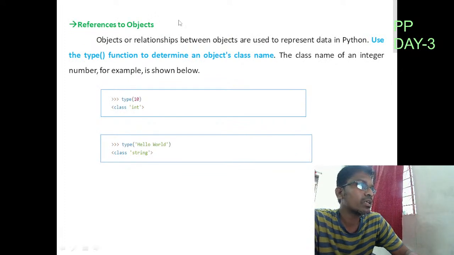So how will we go about reference to the objects? If you want to refer to the objects, like class type of objects, like it is an integer type, or it is a float type, or it is a string data type, or it is a tuple object, or it is a set, dictionary, and so on, then you have to use the type function.